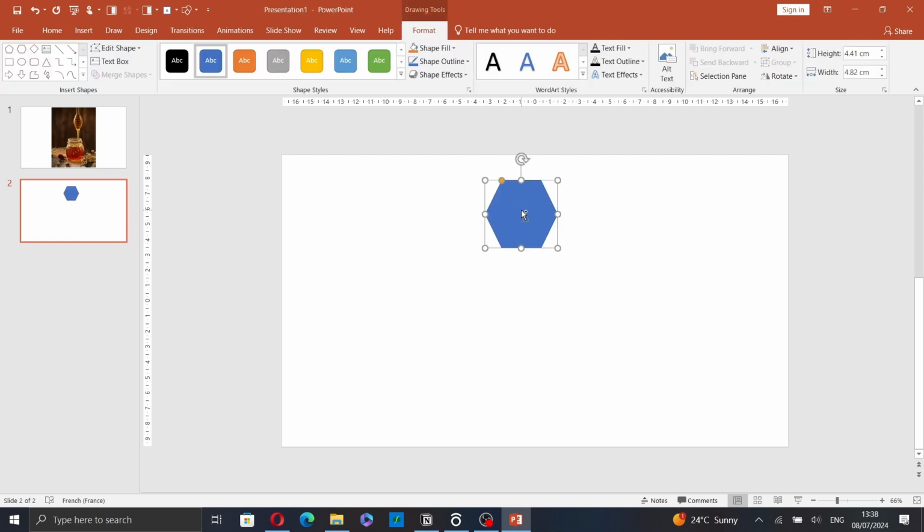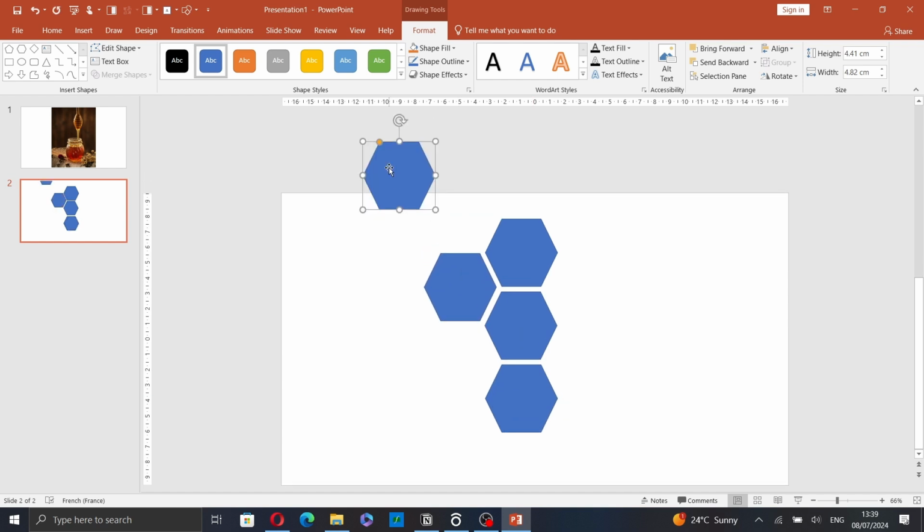Now let's duplicate the shape, and here you can rearrange your shapes.